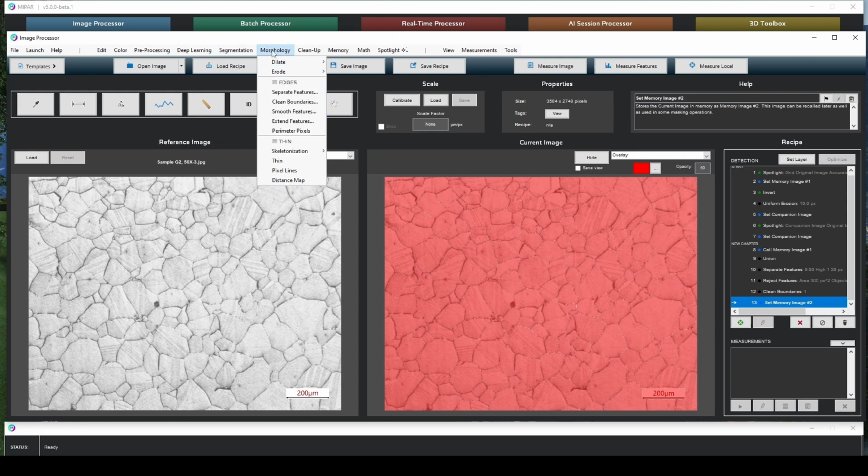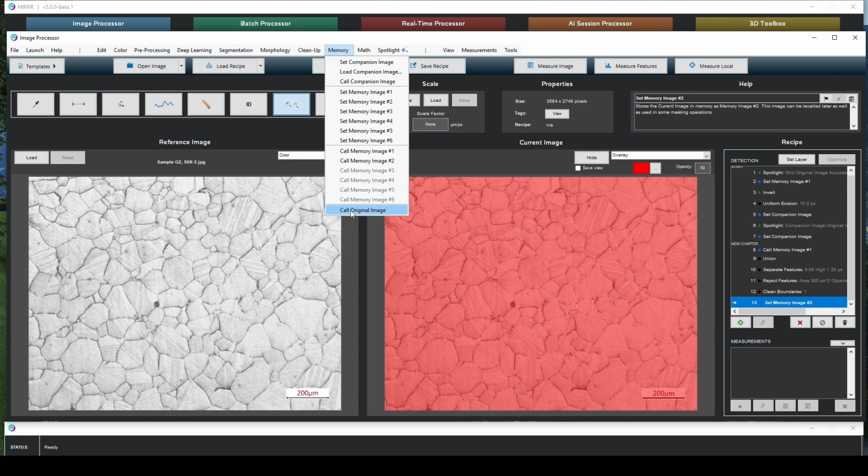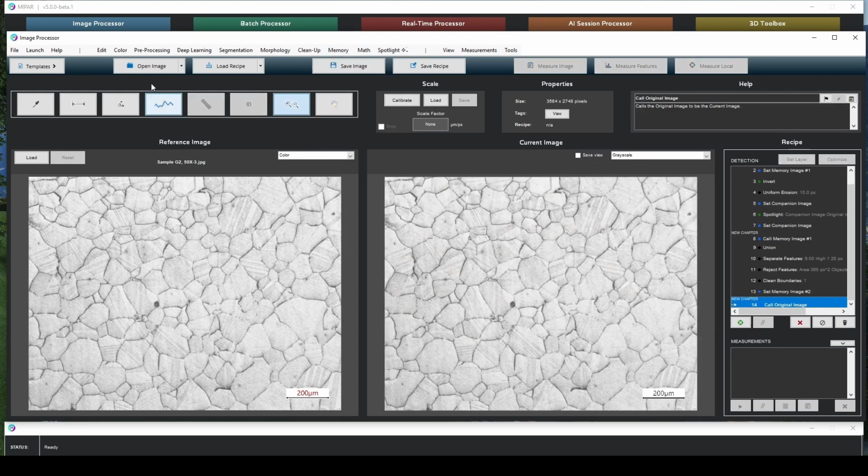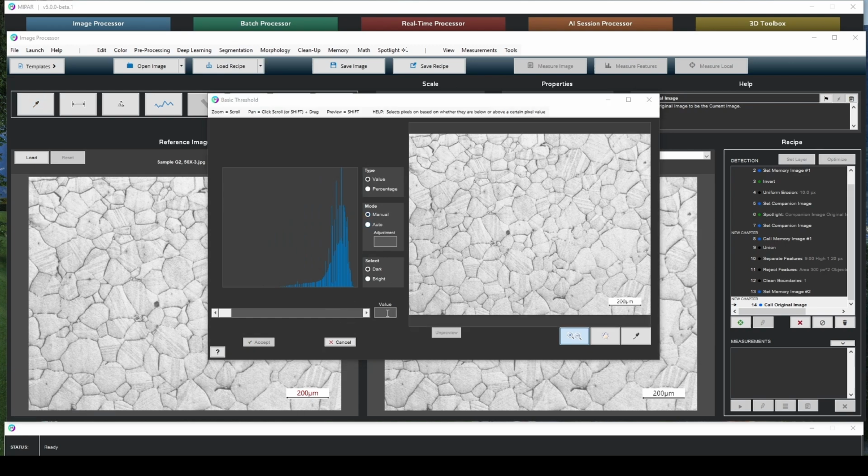In order to find our scale bar, we can go in and call our original image. Using our dropper tool, which gives us any kind of pixel info on an image, we go in and we see that the pixel value is 255. So I can just do a quick basic threshold at a value of around 254. Right, that'll give us a selection of just our scale bar.